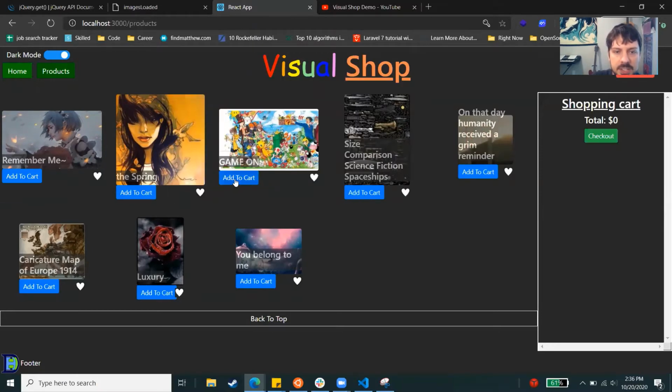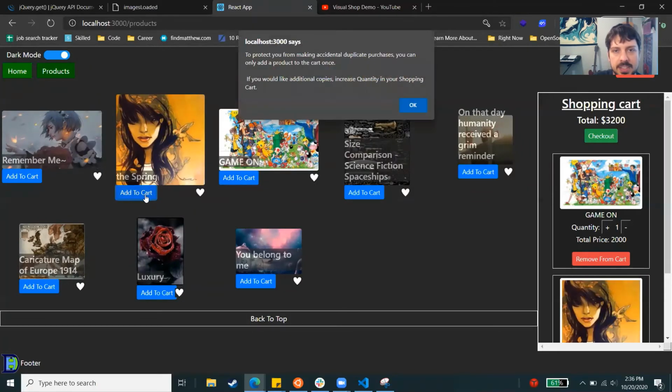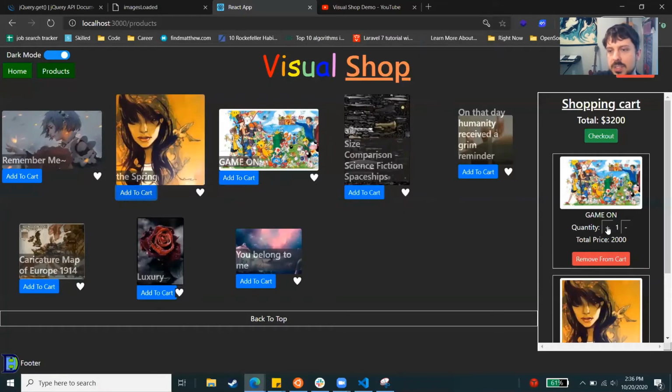The functionality is the same for the carts, so you can add it. You can add multiple products. If you try to add the same product, it'll say you can't do that. You can come in here and you can update the quantity. It'll update your pricing. You can remove from cart. All of that's the same. Like I said, this is really just the front end features that are changing.